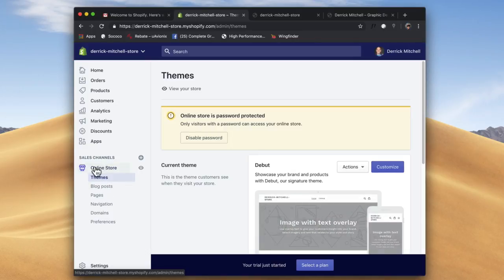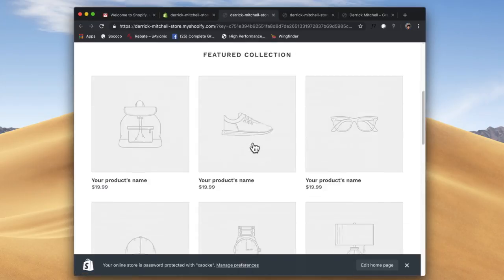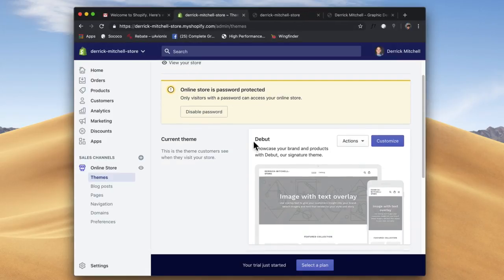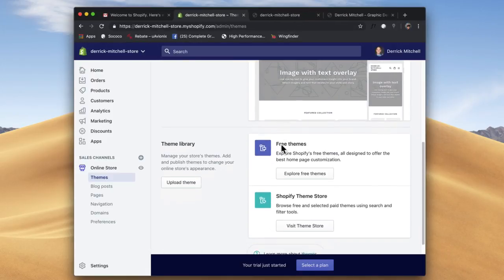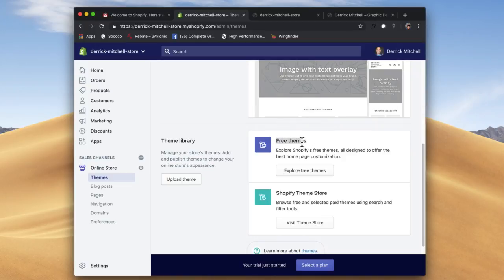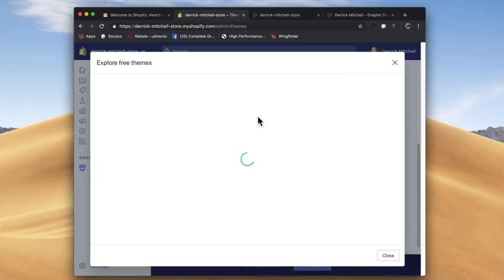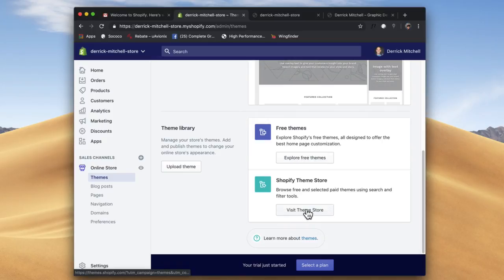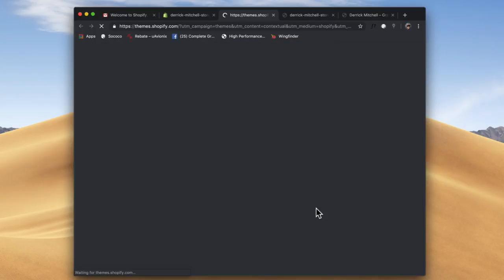and kind of take a look at that. So with my online sales channel, my store, I've got my themes and I can click up here to view my store. So that's just quickly to see what's going on, what it already looks like. And again, it defaults to this Debut theme. And you've got a handful of free themes you can choose. If we scroll down here, I can click explore free themes, which will open up this little pop-up window. And there's just a handful to look at. Or if I click on the Shopify theme store, visit the theme store, you can still see the free themes.